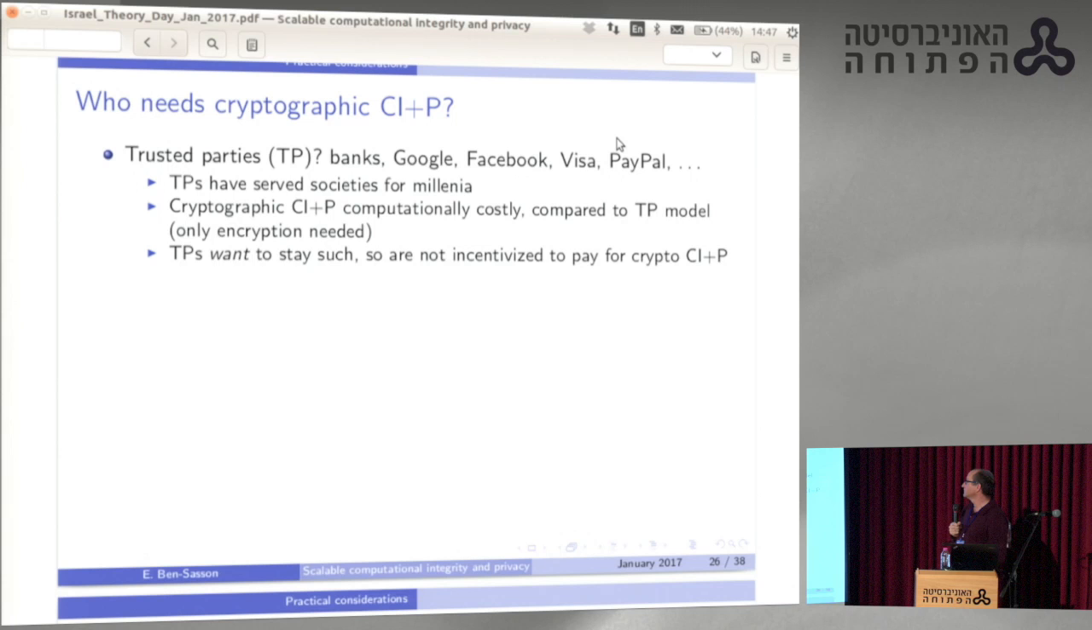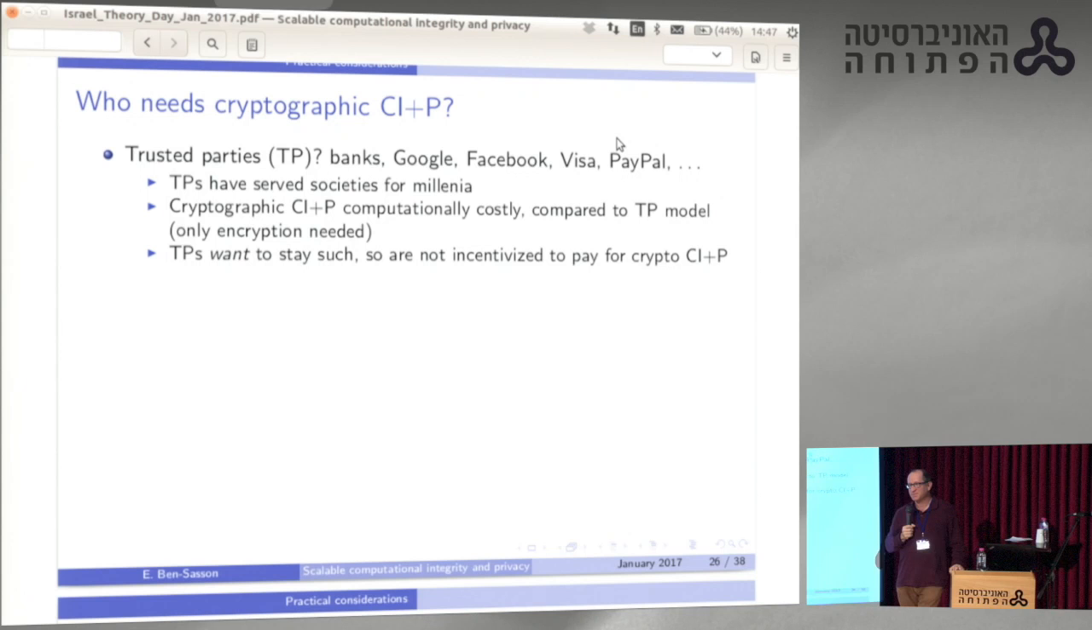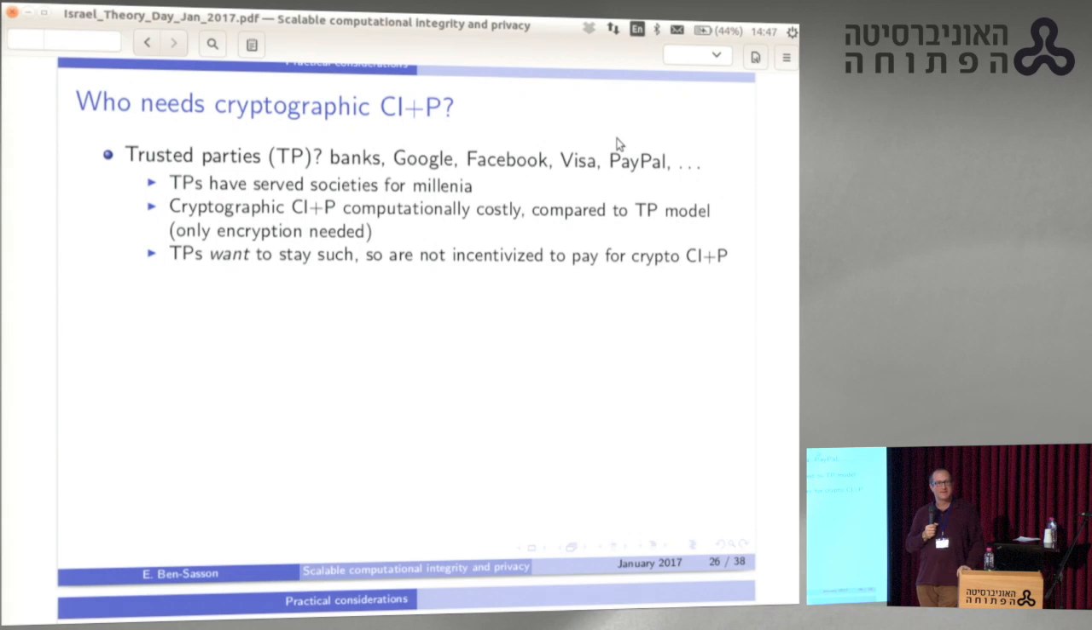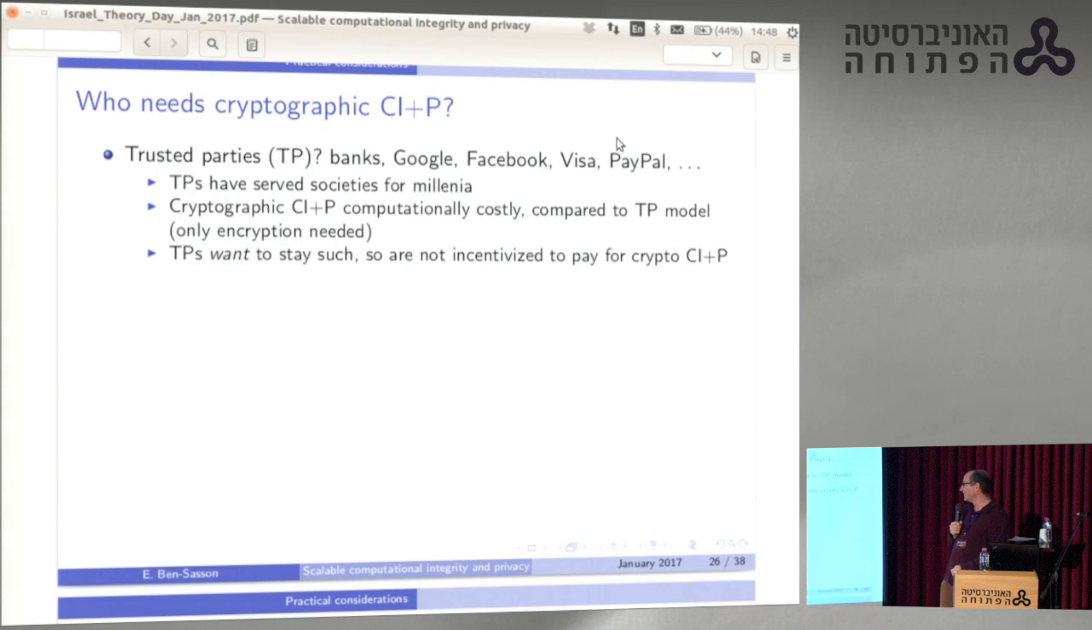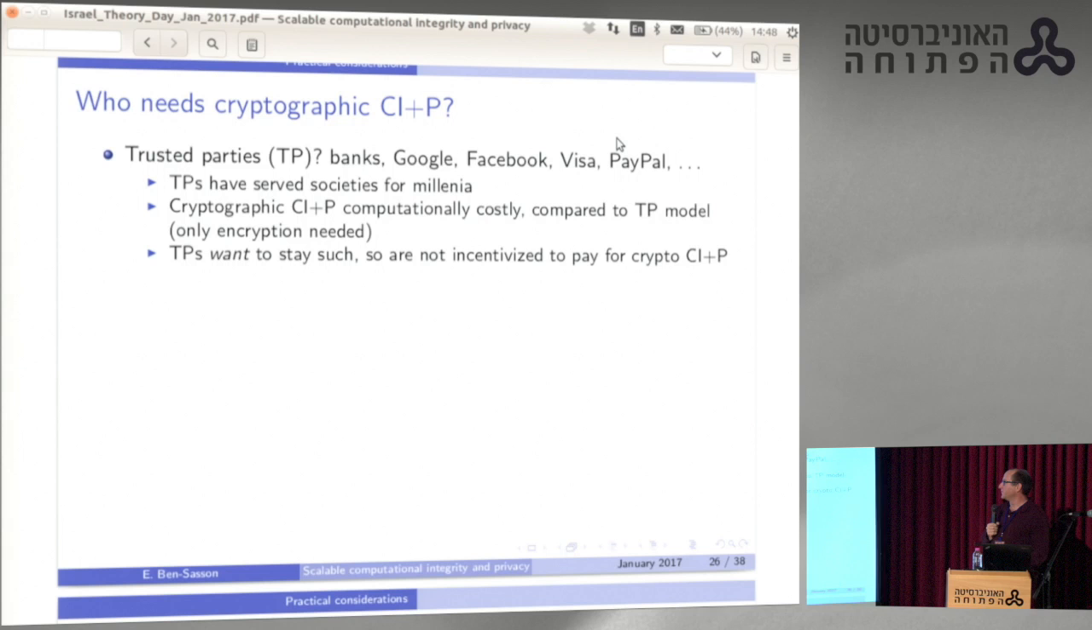We're building these things in code. Who needs them? The world is full of trusted parties, like banks or big companies, and you only need encryption to work with them. They keep all the data for you, and they do it pretty well; trusted parties have been trusted for millennia, and they work pretty well. If you want to add something like cryptographic computational integrity and privacy, it's going to be very costly from a computer-side point of view. Though, of course, a lot of people will argue that the costs of trust are also huge: lawyers, regulators, auditors, and things like that.